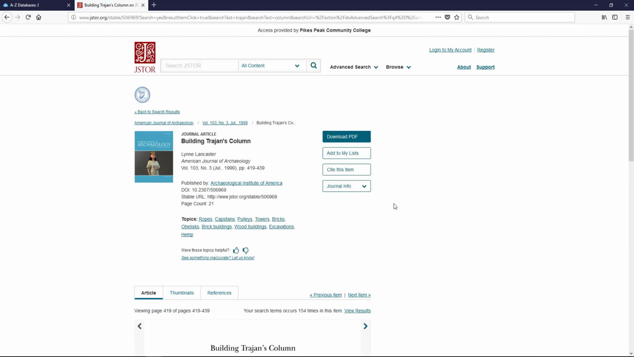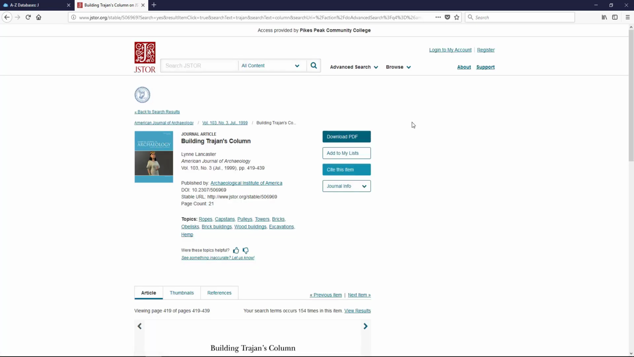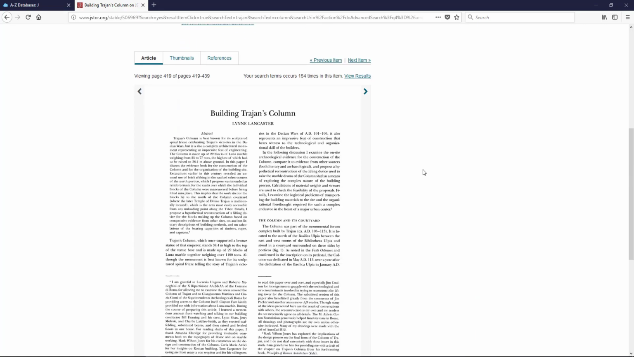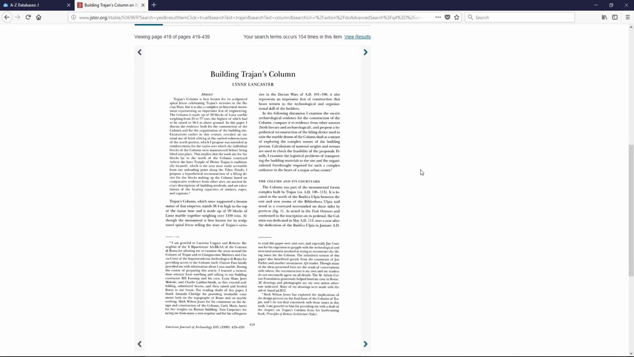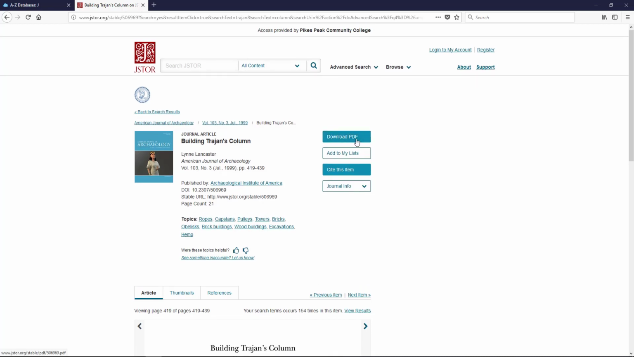Here you can find on the right-hand side a button titled Cite This Item. Click this to generate a citation in the most popular style guides, and then simply copy and paste that citation into your works cited page. You can also access the full text of the article from the detailed results, and you can find a link to download a PDF.